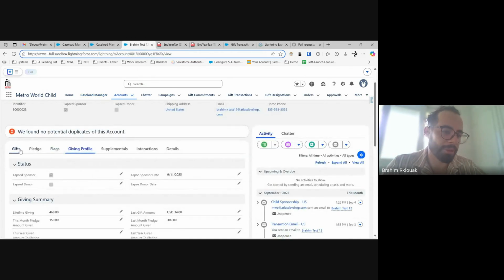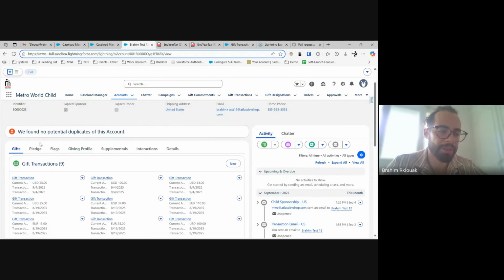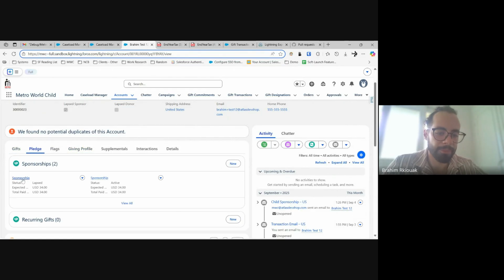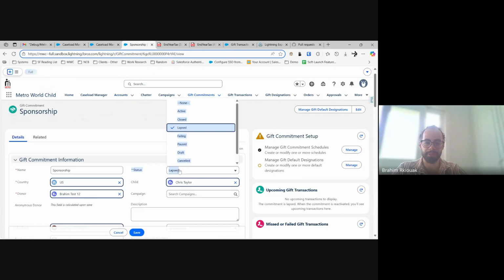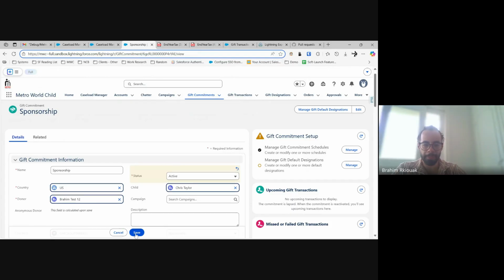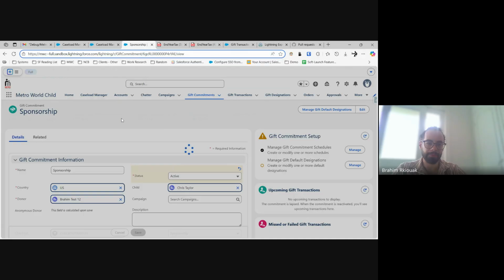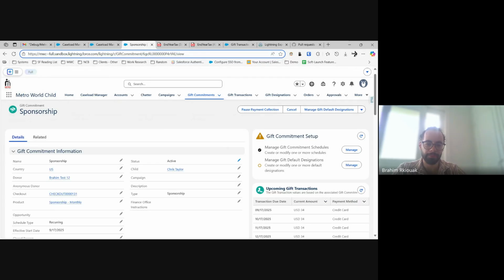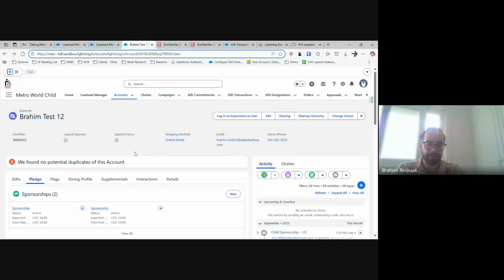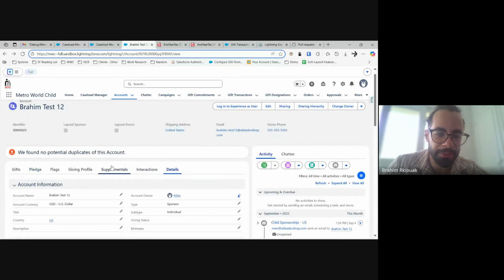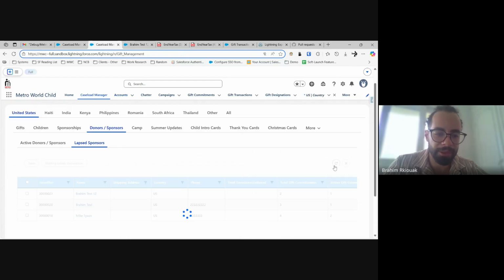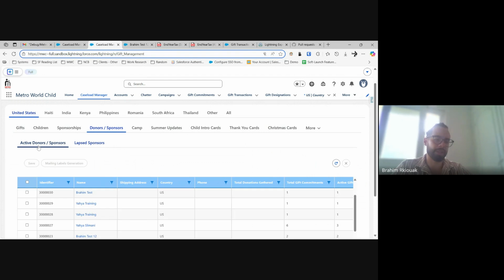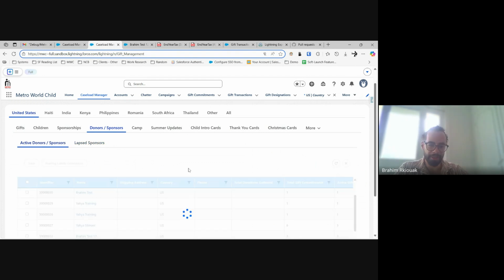And yeah, if the payment is no longer lapsed, the status will change here to become active. And then this person is no longer marked as lapsed. And yeah, he's going to go from here to the active donor sponsors list.